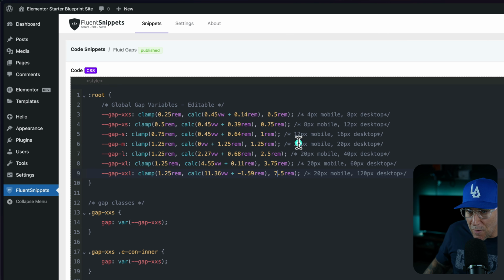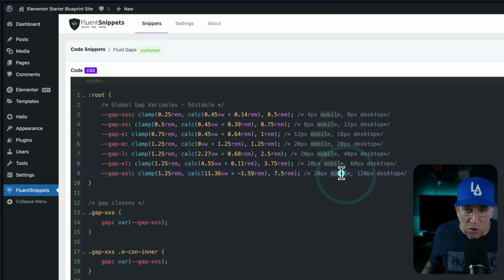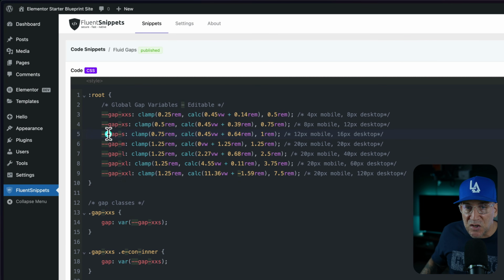Now for right here though, I do advise keeping these either at 20 or 24 pixels for mobile because it's going to be best for your design system. This is a system I have used for years, is tried and true. This is for proper professional design. And then when we get to our small gaps, well, this is when it can start to get smaller on mobile and in desktop because there are situations where we're going to want to have very small gaps.